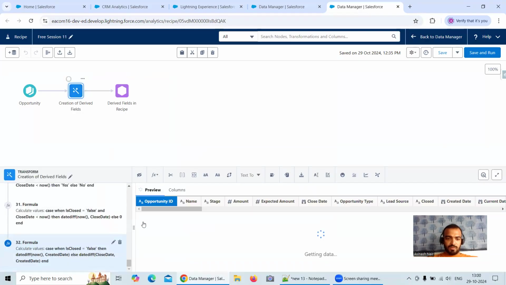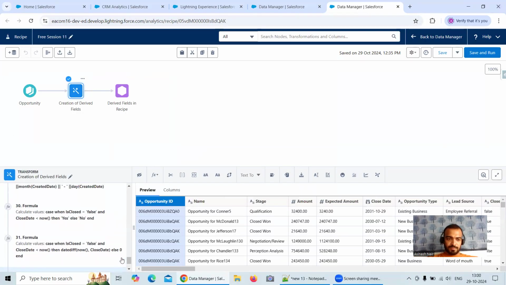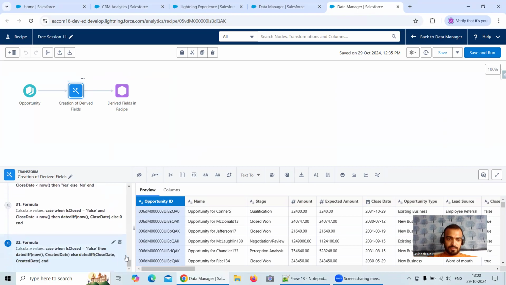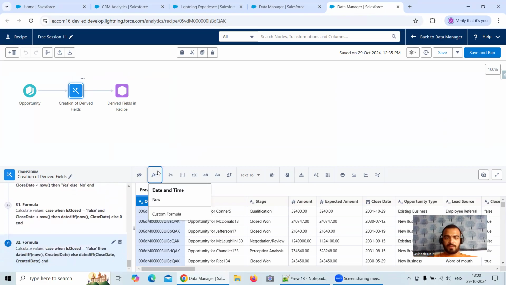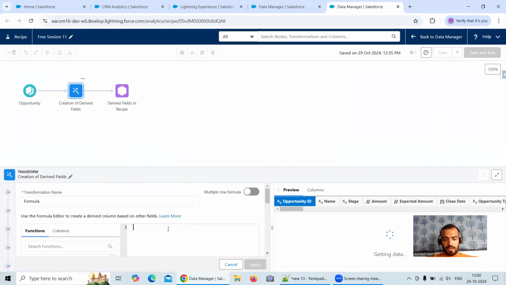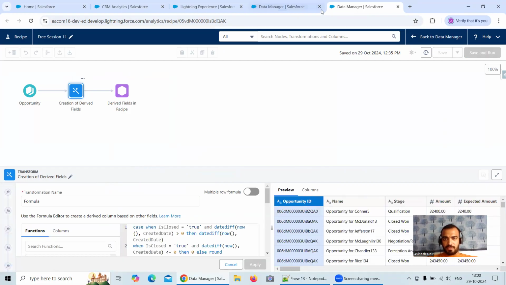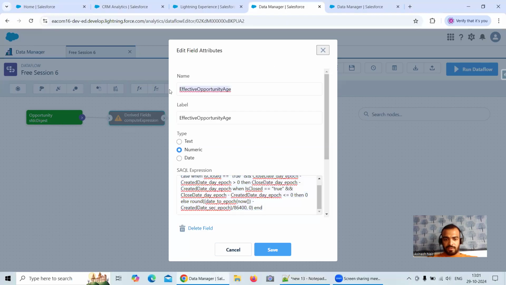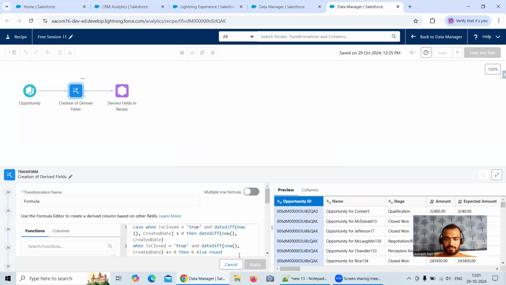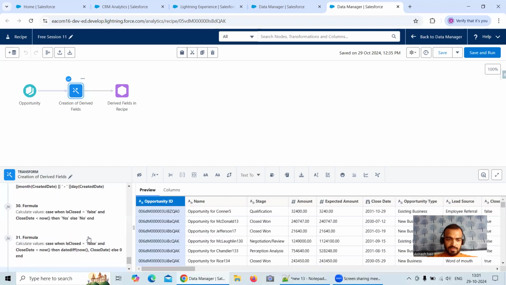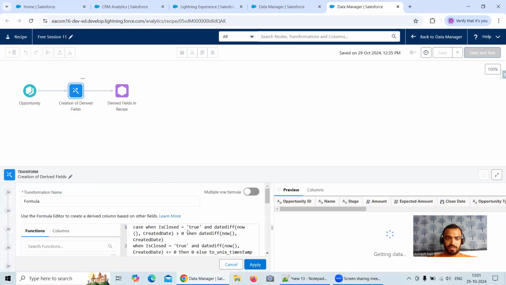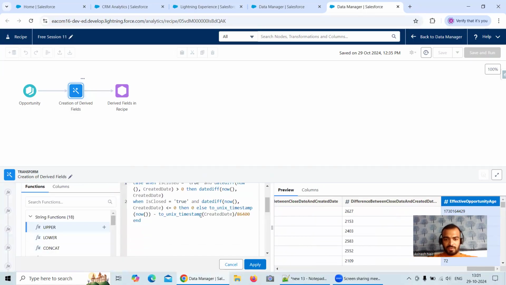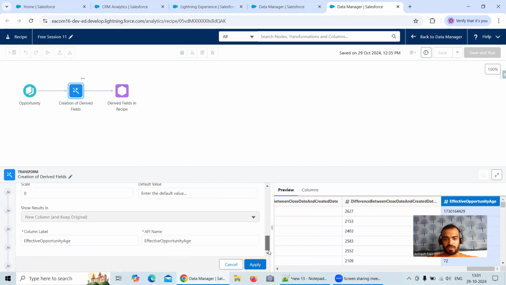So what I'm going to do is, let me go to this custom formula and I will just paste this. And let me go for effective opportunity age. Oh, I'm sorry, I think we already created effective opportunity age. I'm really sorry about that. Now we have seen that the round was not working. When I was putting that round, somehow it was not working, so I left it as it is.